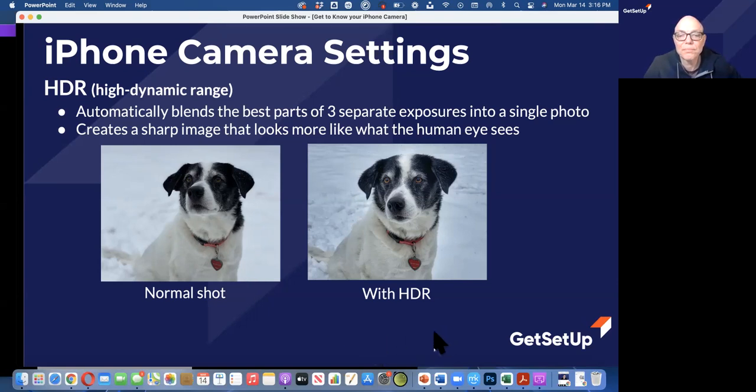Because it says normal shot under the picture. Right here, does that change? Beg your pardon, Barbara? Shouldn't it say dynamic range? No, that would be this. That would be this.